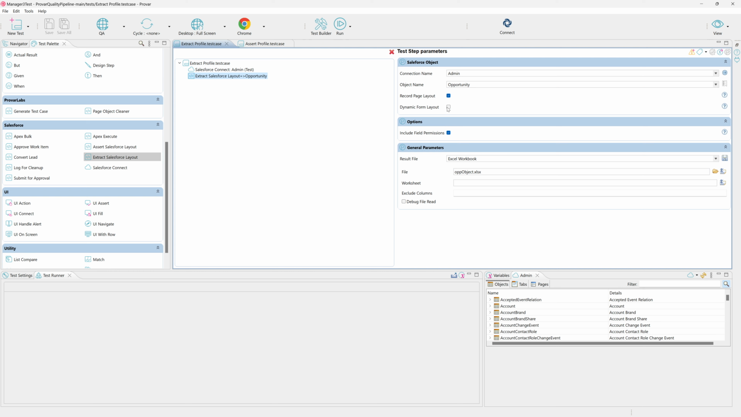If it is a dynamic form, we can extract those layouts as well by checking the dynamic form layout box here. If you want to include field permissions in the extraction for the assertion at a later date, you can check the box here to include field permissions. Then you just need to specify the name of the file that you want to save this extraction to. You can leave the rest blank for now, and then you can run the test case.